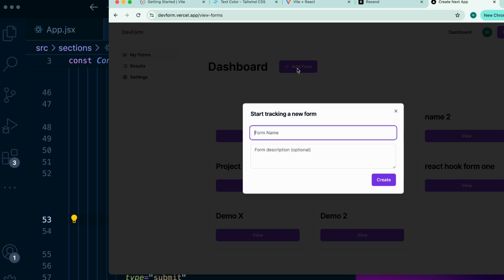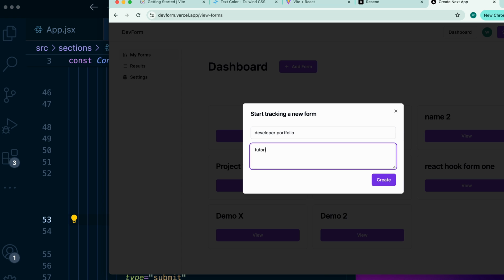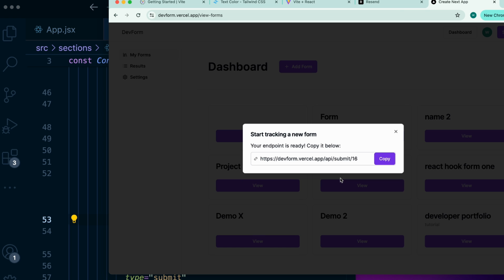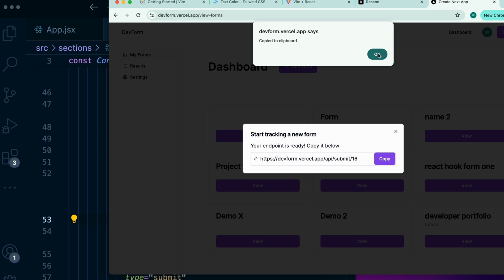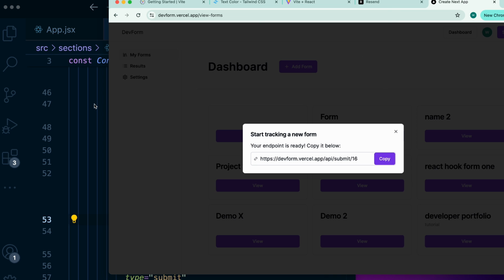Integrating the API is also very simple. You just click on add form, and for name, let's say I'll do developer portfolio tutorial. Okay, let's create the form. It's going to generate an endpoint, and usually it starts with this URL, API submit, and then you have the unique form ID here. So I'm going to copy that. This got copied.